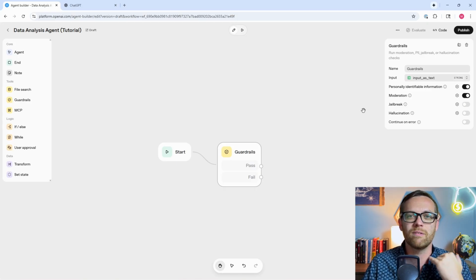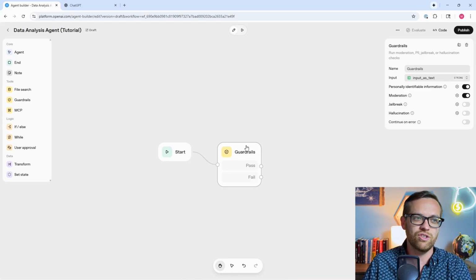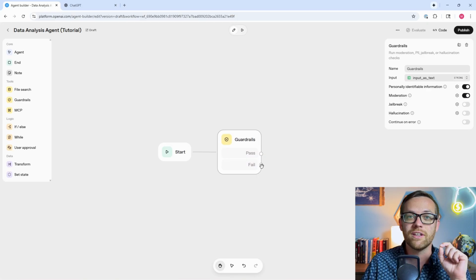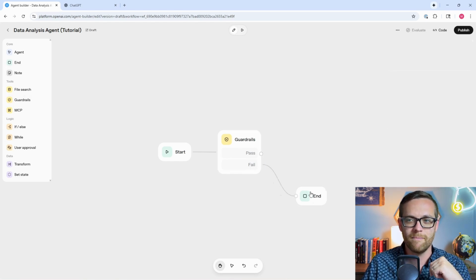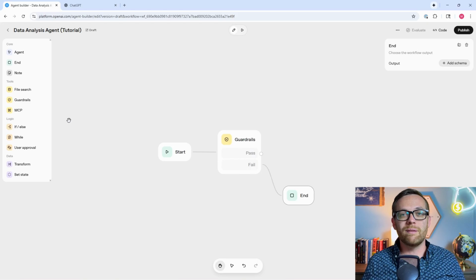Very good to always think about security and guardrails as you build AI tools. If it fails the guardrail, if it fails the moderation, I want this to end. So this is an example of where we'll use end. If it doesn't pass the guardrails, I want it to go back to the user and say, I can't move forward. But if it passes moderation, we're going to move on to our next step.